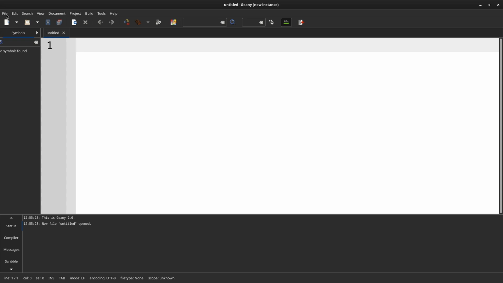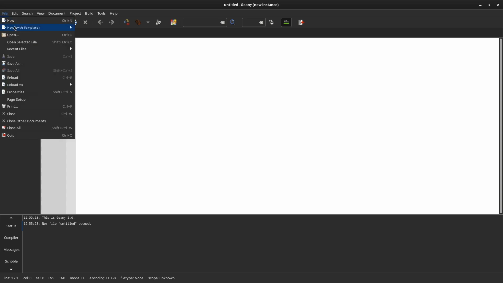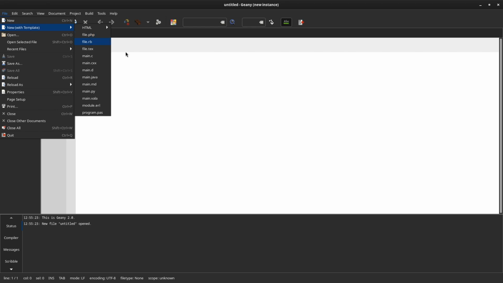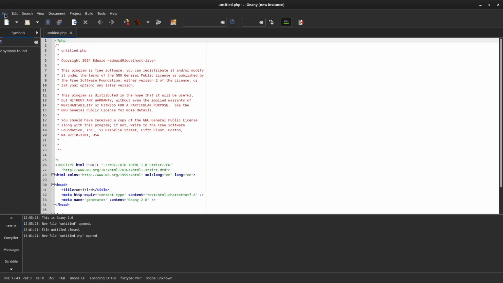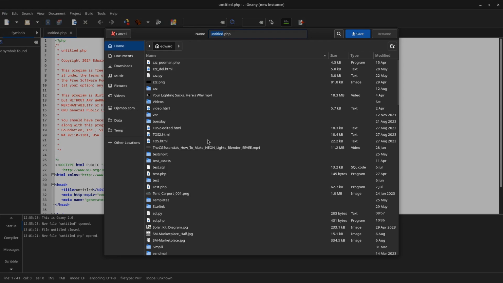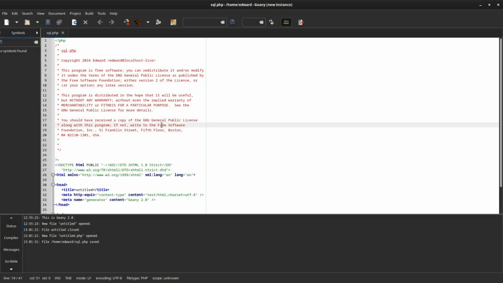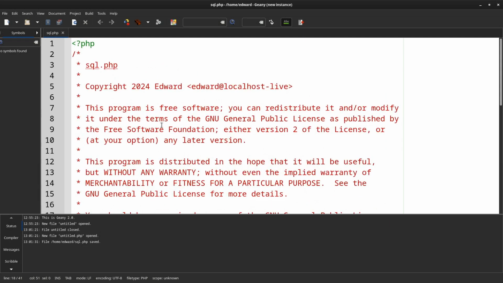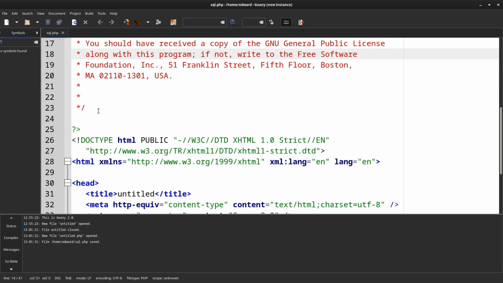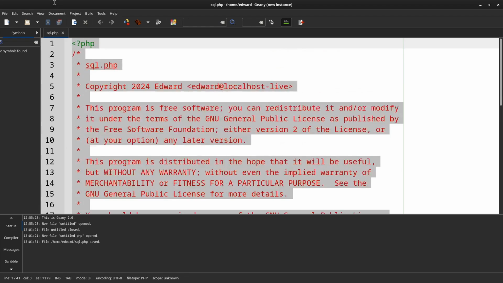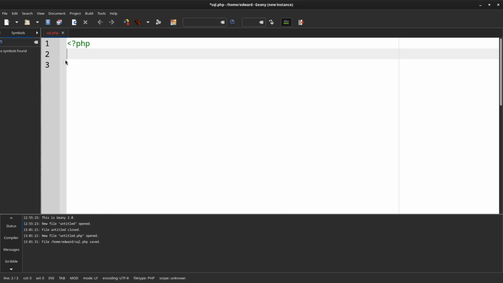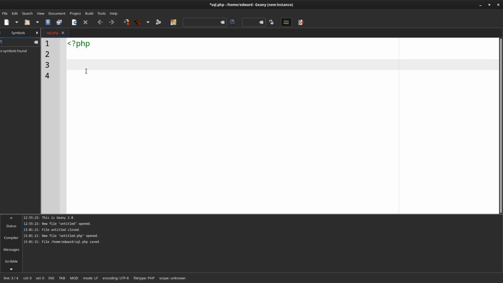Okay, so first thing I'll do is, in Geany there are some templates like PHP and all that, but I'll just use that default PHP. I'm going to save it as sql.php. Again, I have to zoom in. Don't really need any of this stuff here, so I'll delete all this. Just need the PHP tag. In modern PHP, you don't need to do the closing tag, but I'll just do that for historical reasons.